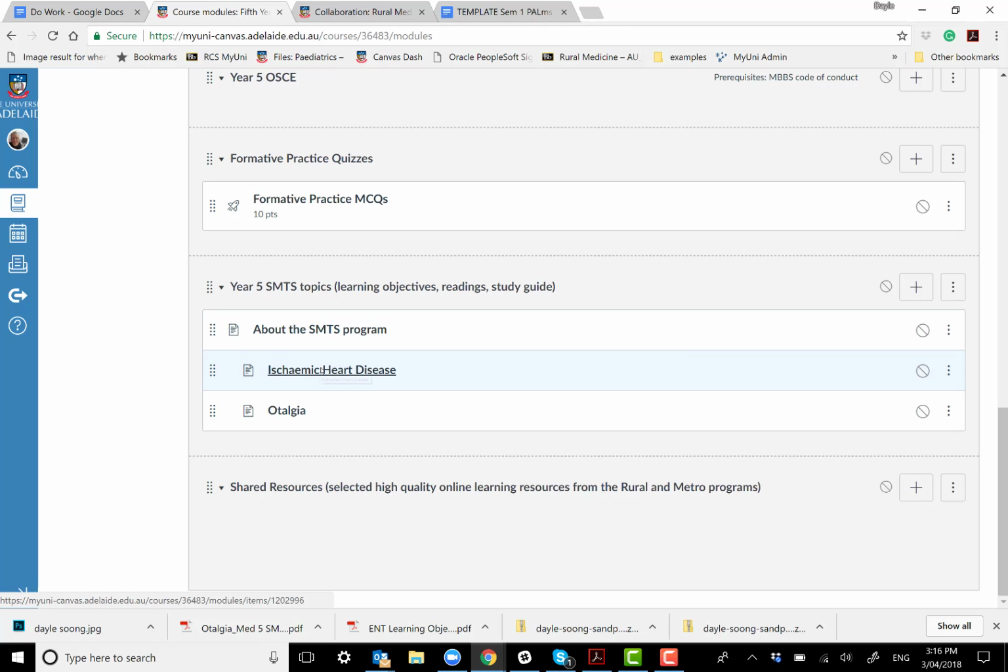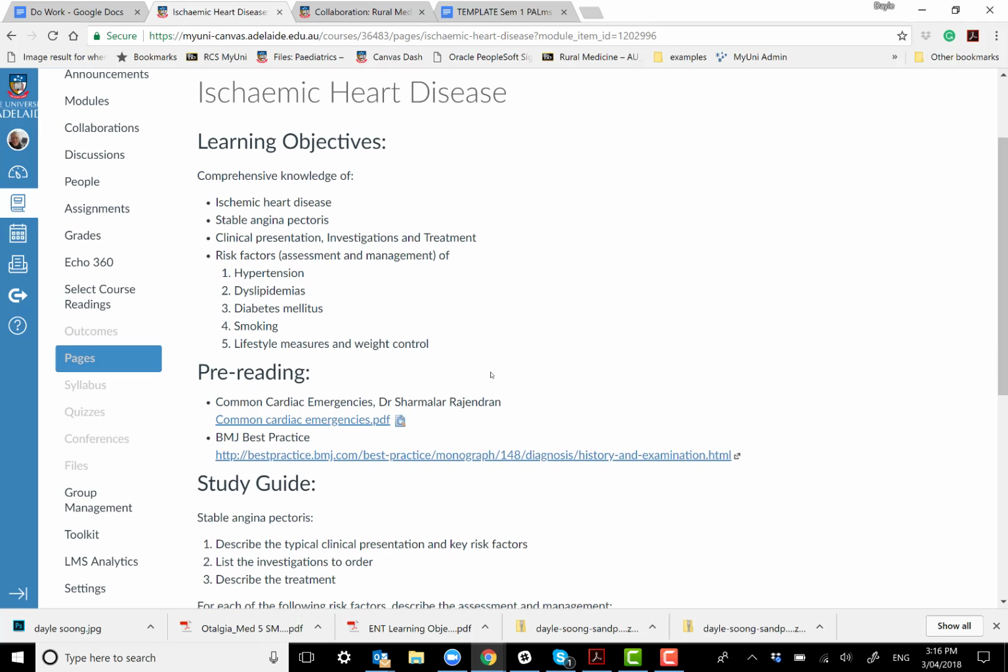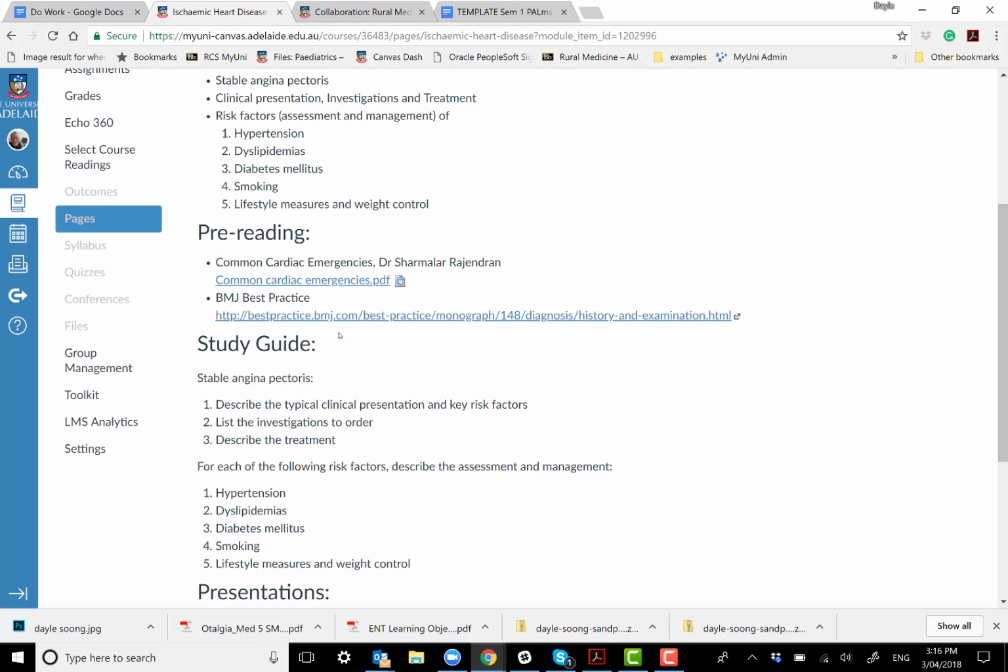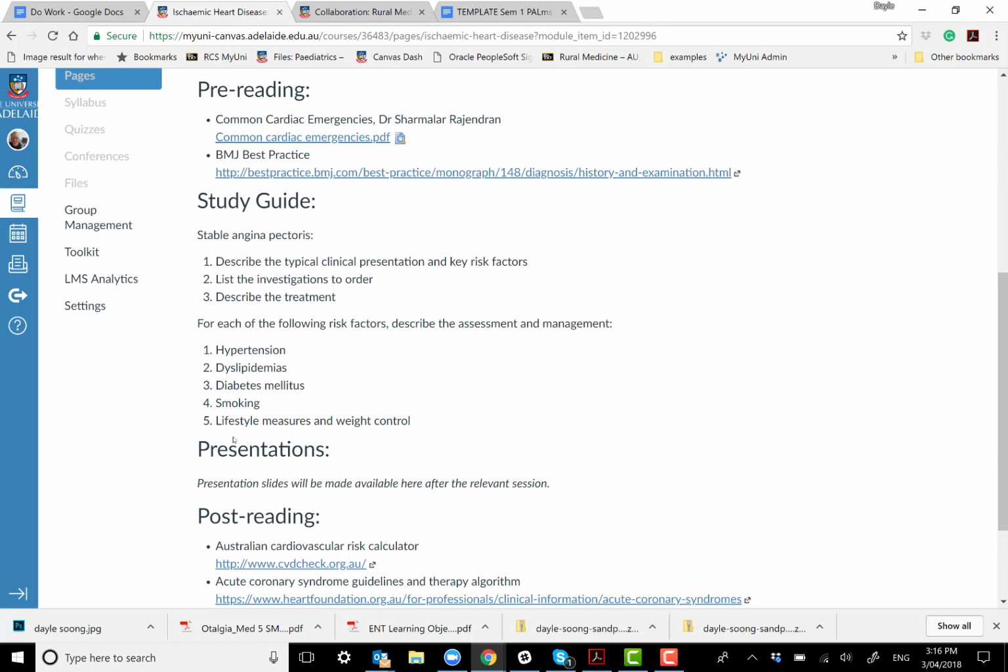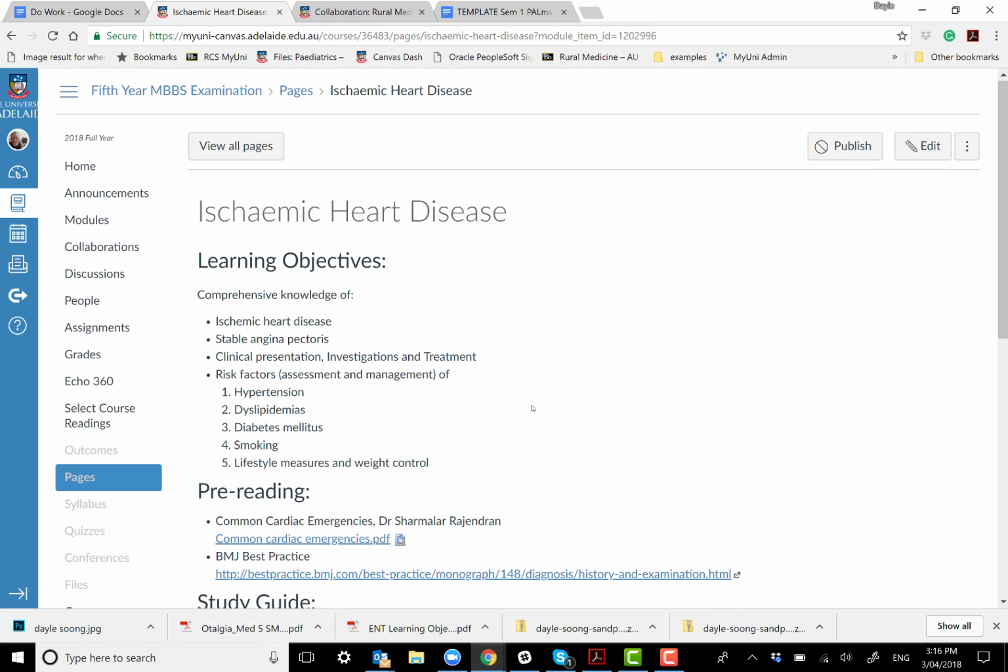So if we go into the first topic, ischemic heart disease, basically what I've done is pretty much copied over the content from our PALMS Google Doc. Made sure the links work, updated some of the headings, put in a placeholder for the presentation slides, which we'll have to get from the city, from the Metro staff, and yeah, that's about it. So it's not too tricky.